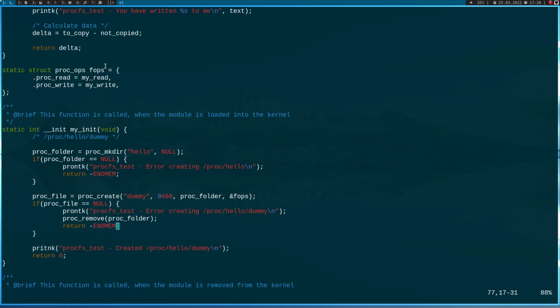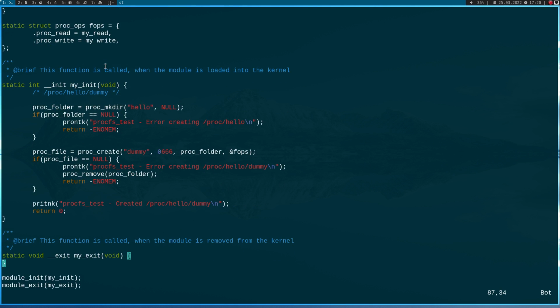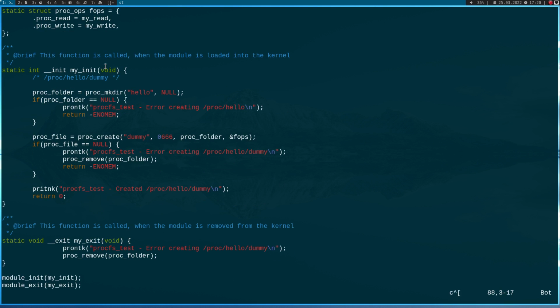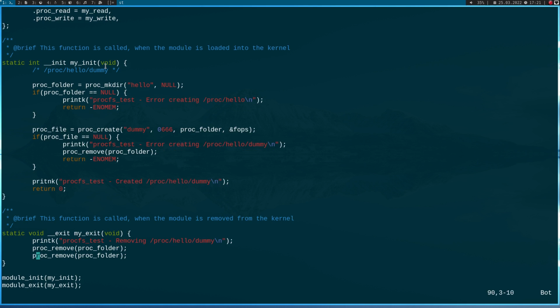Okay, and of course in the cleanup, yeah, this is quite simple now. Oh, here I have a typo. And up here, and up here. Okay, so I will type removing, and I will first remove the file and then the folder, and this should be the cleanup. Okay, so much for the kernel module.